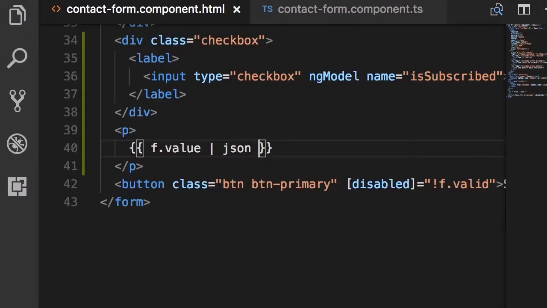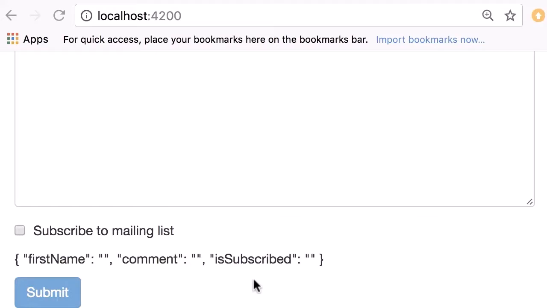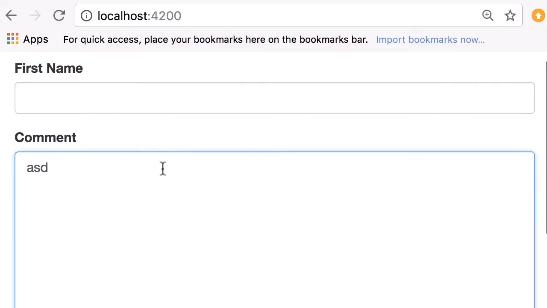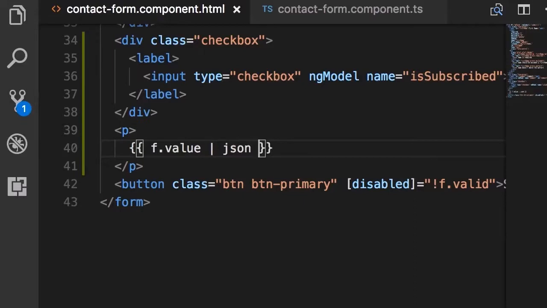Let's have a look. So back in the browser, this is f.value formatted as JSON. You can see we have 3 key value pairs: first name, comment, and is subscribe. Now currently, none of these keys have a value. However, when I click on this subscribe to mailing list, look, the value of this property is true. And if I untick it, now it's false. If I type something in the comment box, look, here we have the value. So adding a checkbox is exactly like adding a text box. We apply the ng model directive along with the name attribute.